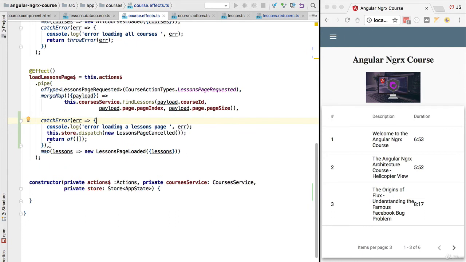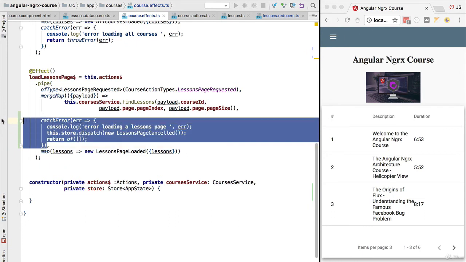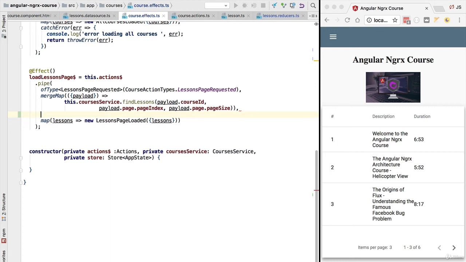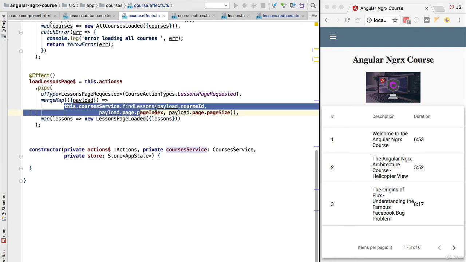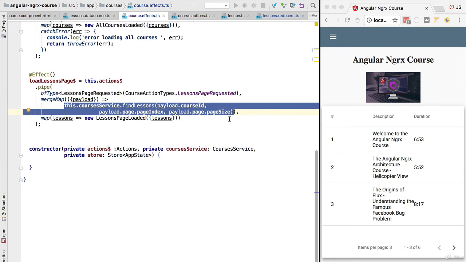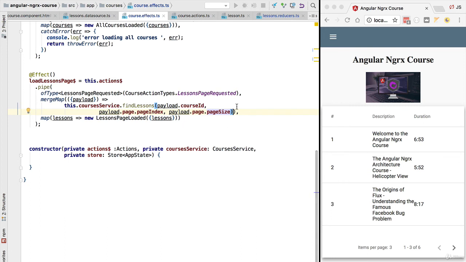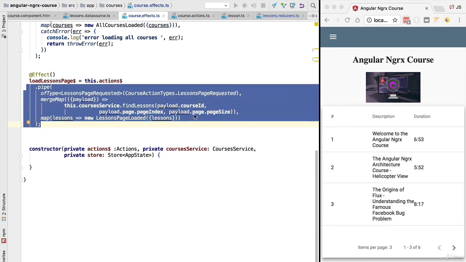The problem is that the catch error block that we wrote is not in the correct place. So there is no way to recover this observable here. What we want to recover is the observable that gets returned from the backend call itself. If this observable here, this inner observable, emits an error, then we want to apply the error handling logic and continue the outside observable chain with the empty array lessons value.